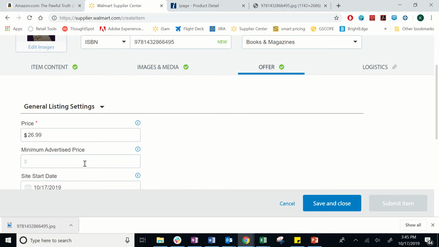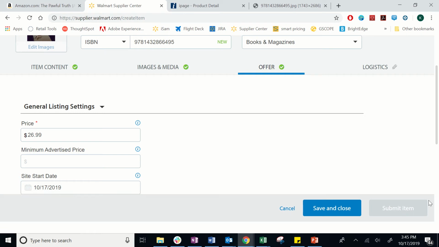Leave minimum advertised price blank right now. You don't want to fill that in because it will automatically be checked in smart pricing, and you want to leave that blank. You don't want that to happen.